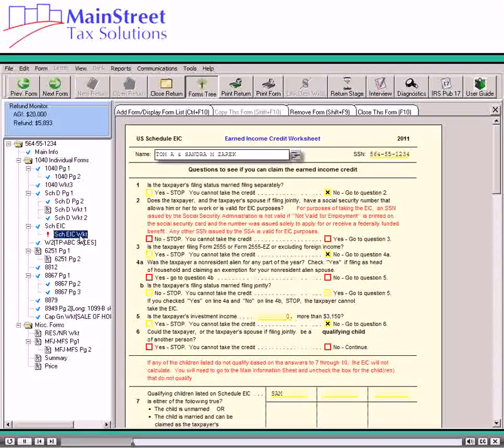Answer questions 2, 4A, and 6 by selecting the appropriate answer to the questions. Be sure to read the question carefully and select the appropriate checkbox. On line 2, select the Yes checkbox if the taxpayer has a Social Security number that allows him or her to work or is valid for EIC purposes. Otherwise, select No. If No is selected here, the tax software will not calculate EIC.